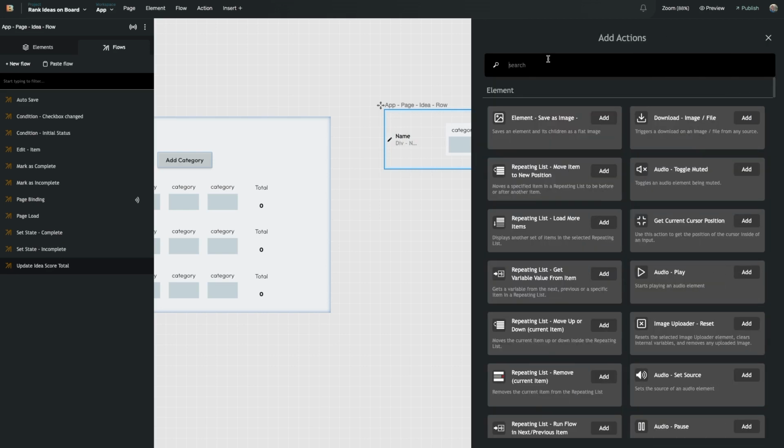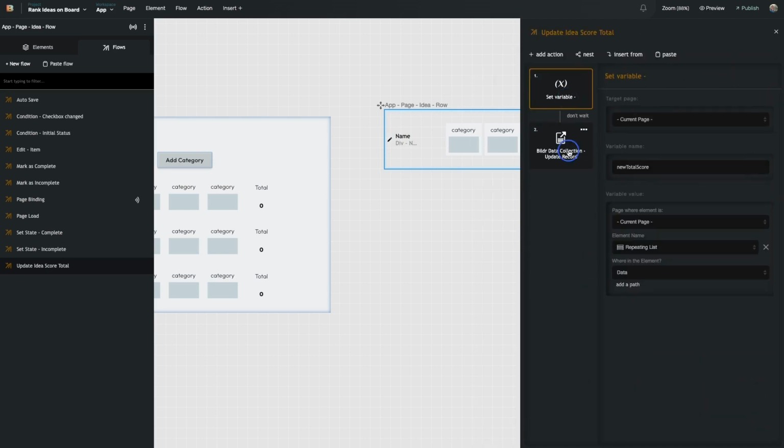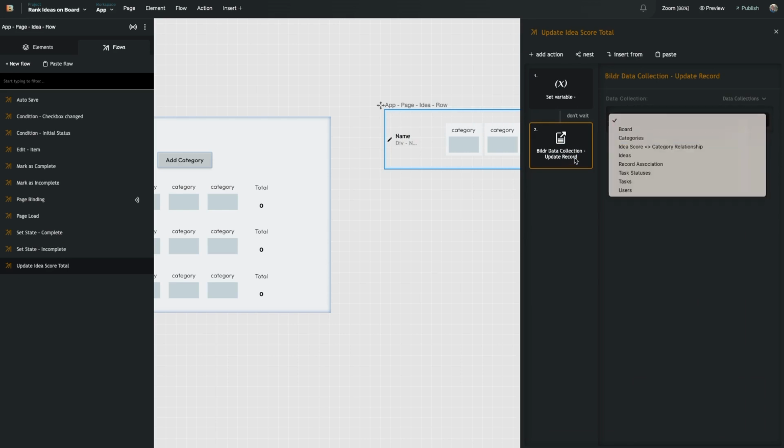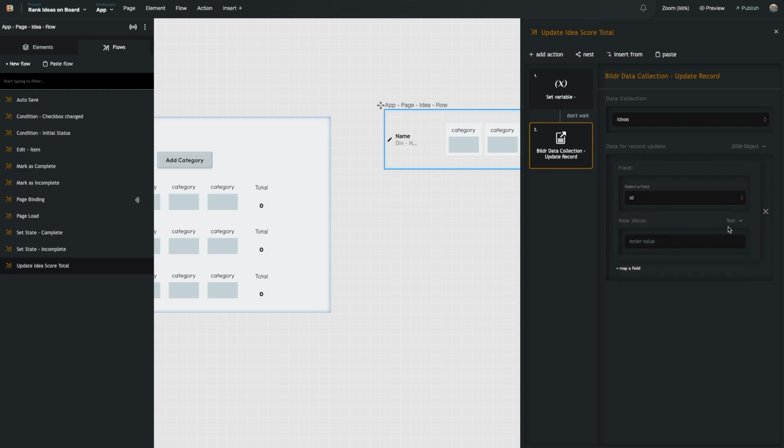And I actually don't think I need to update a variable first. I can just do, I want to update a data record. I want to update the ideas collection. And an important thing to know is you have to ideally always match an ID to the ID of the record that you want to update. That's how Builder knows this is the ID you want to update in this collection.